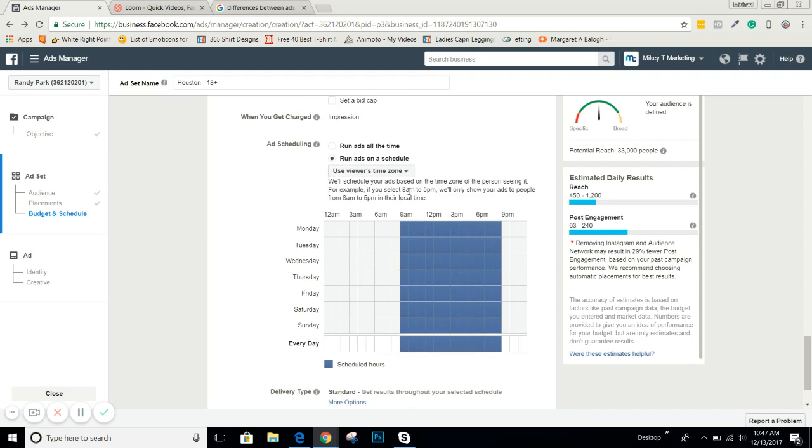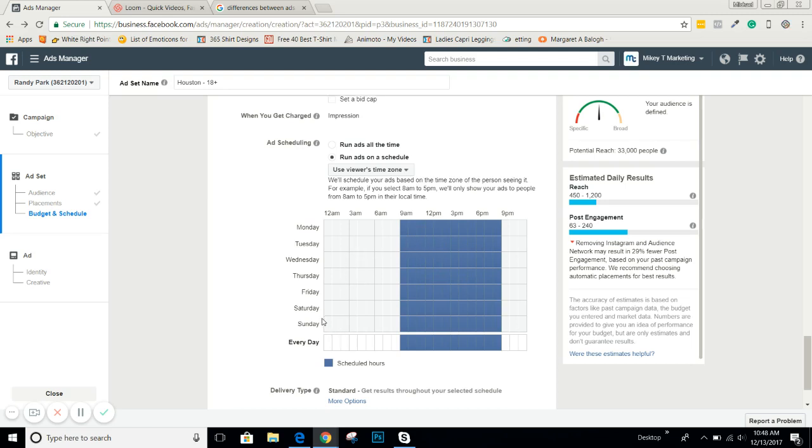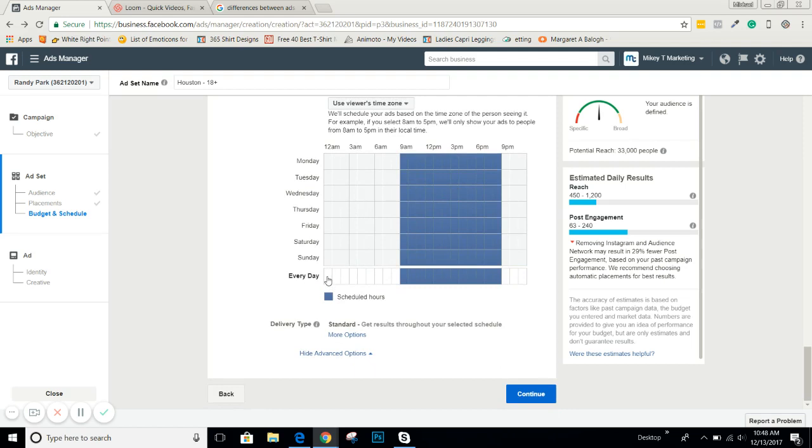So, for example, if you select 8 a.m. to 5 p.m., we'll only show your ads to people from 8 a.m. to 5 p.m. in their local time. So you don't have to worry about West Coast time, Pacific Coast, Central, or Eastern. They're only going to show those ads to the person seeing it in their specific time zone. So a couple little things here in case you haven't known about it. If you've done Facebook ads and you didn't really know about that, you can also do that.